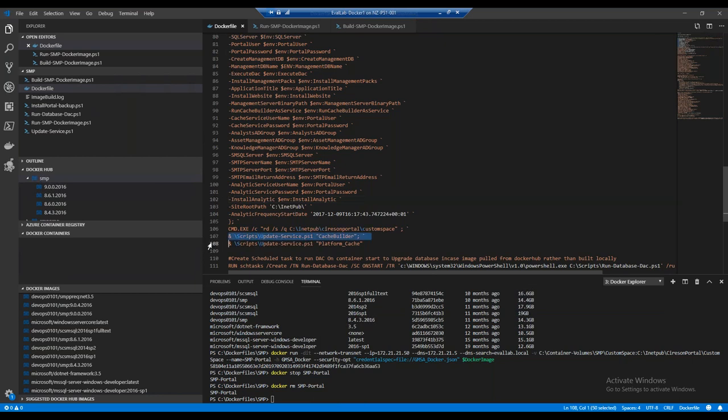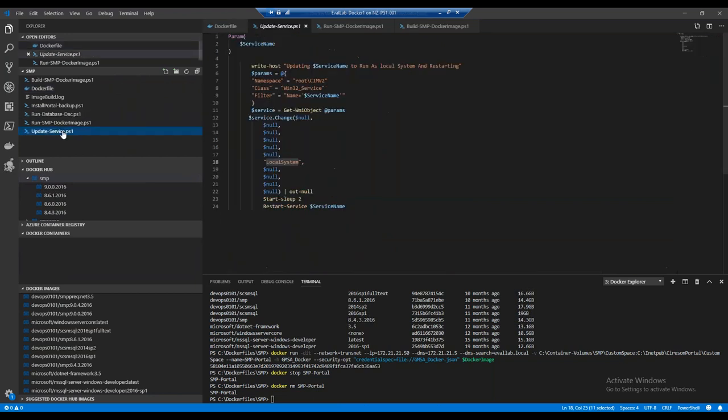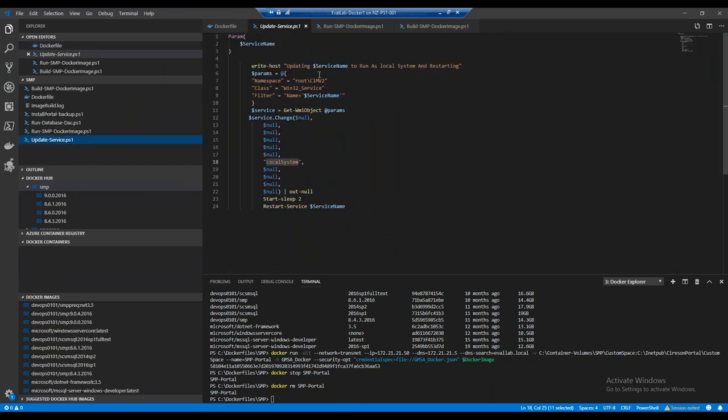Then it's going to run this custom script to update the service. So after the cache builder and platform cache has been installed, it's going to be installed as a Windows user. So I've got a little script that runs here that just switches it from a Windows user into using local system, again, so our permissions can work.